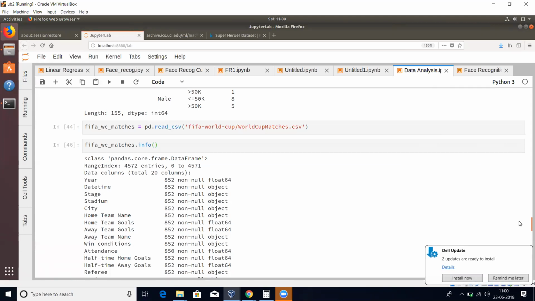What goals? Is it home team goals or both? Or away team goals?